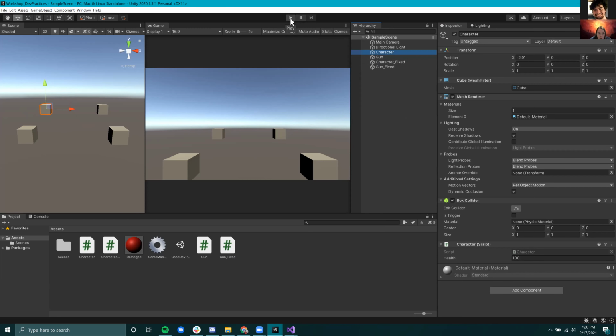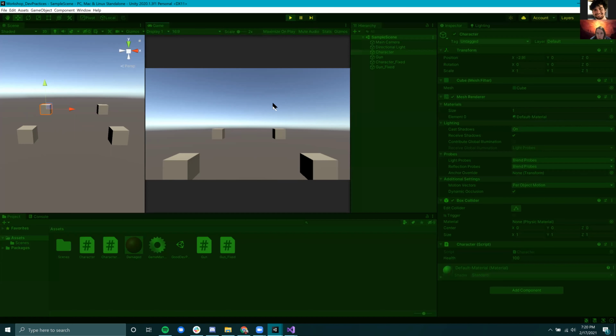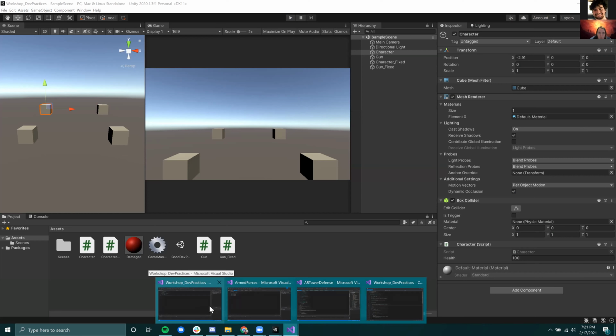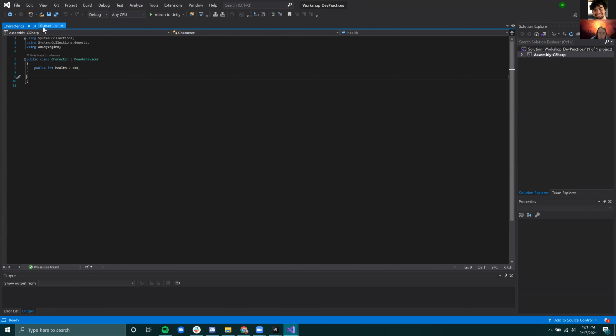So when you press play and press spacebar while looking at the character, you'll see that the health of the character goes down every time I press spacebar, which is cool. But then you look into the code. So now we are going to pull up the character and the gun scripts.